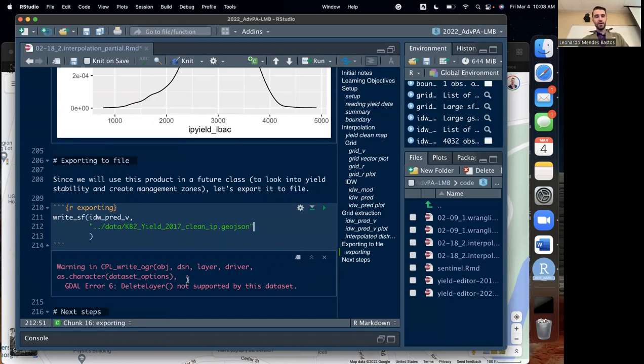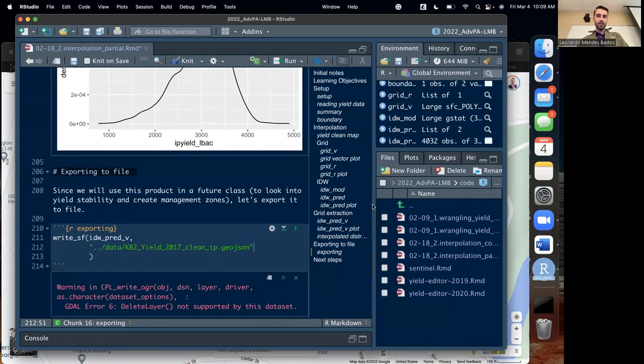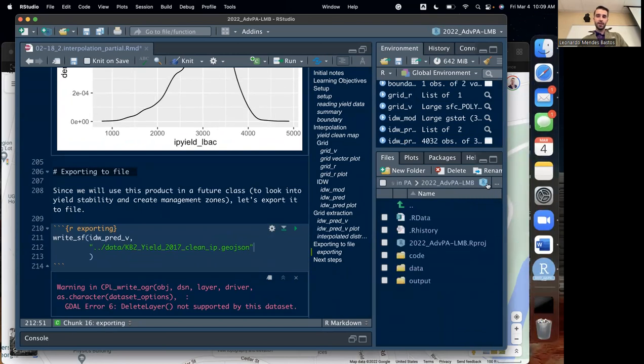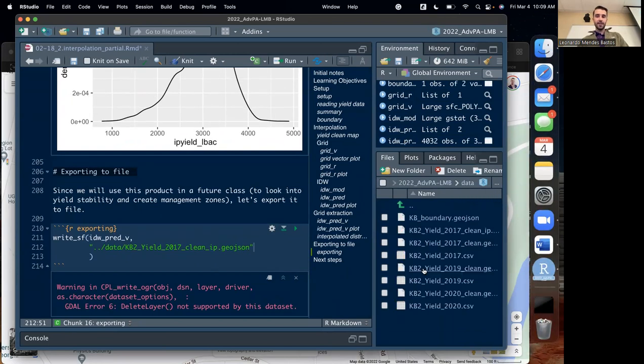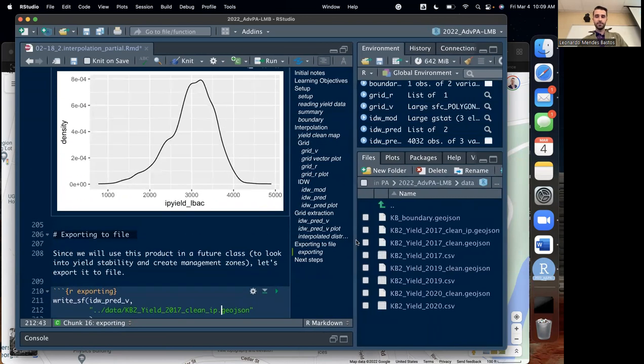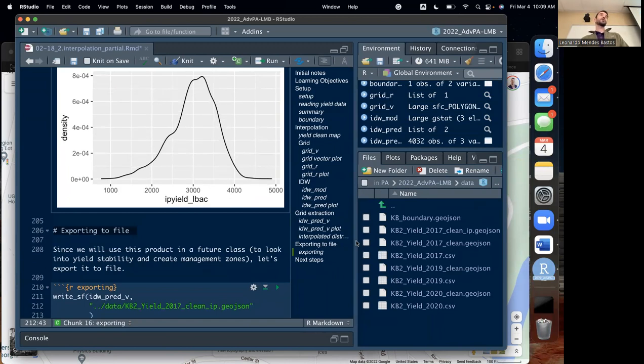for me, it's giving me some errors because I already have this layer in that folder. So it's just telling me that I should not be doing that. But in your case, I want to ask you to come here on the Files tab, click on that R blue button, go in Data, and make sure that you have this file that you created in your data folder. We will need this in the future. You have to have this.